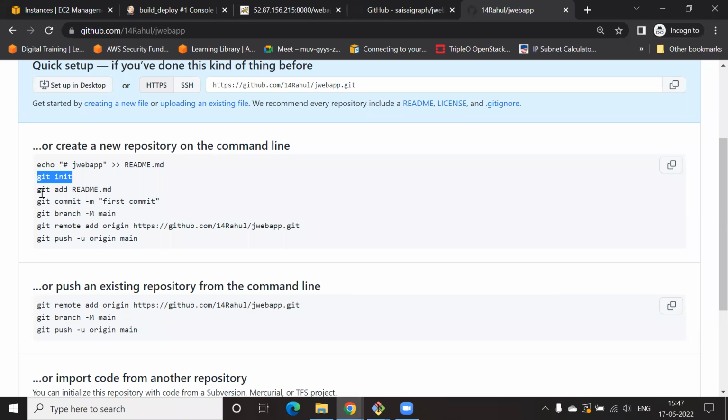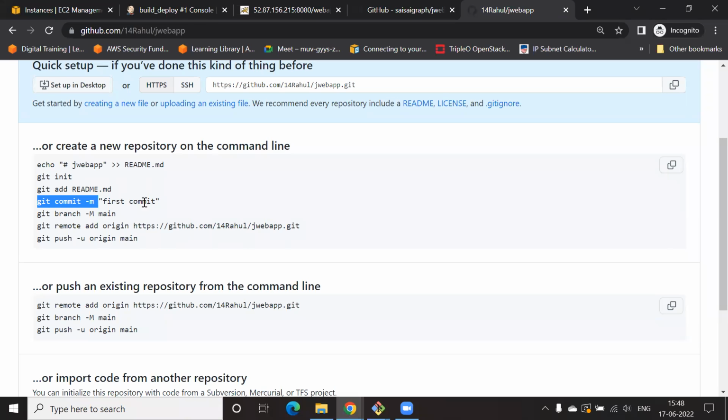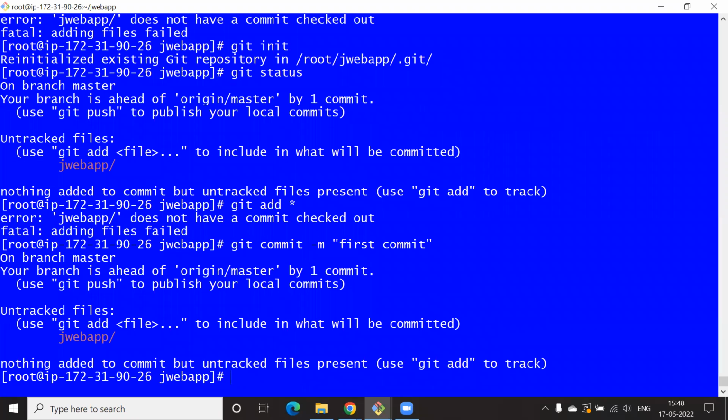You did a git clone. Git add, git commit. Why don't you just say git commit? Git commit -m, maybe something like first commit. Yeah, just copy that. Nothing added to commit, but untracked files present. Use git add. When we use git add, it's saying your branch is ahead of origin by master. Use git push. Interesting. Push is the last one, right? Say one more time, git add dot.